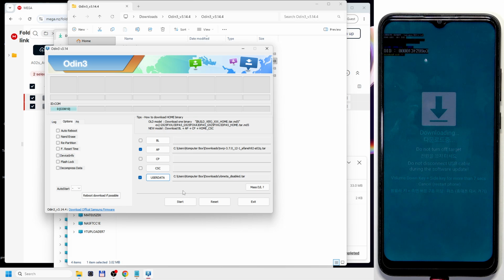And as you can see, this is what it should look like here. I have my TWRP loaded, my VBMeta loaded, and in options, everything is unselected. Now we can click on start. And when it says pass here, then it'll be all done.